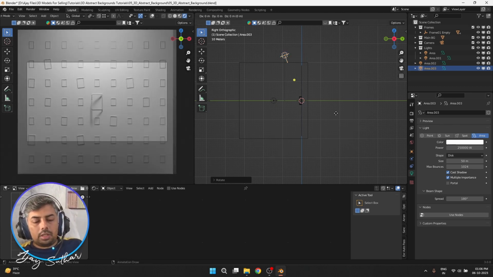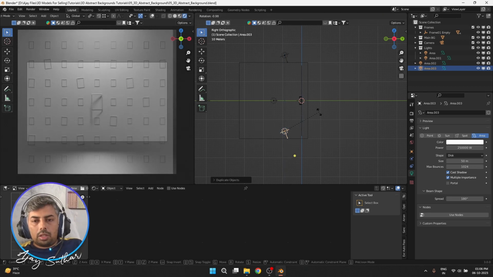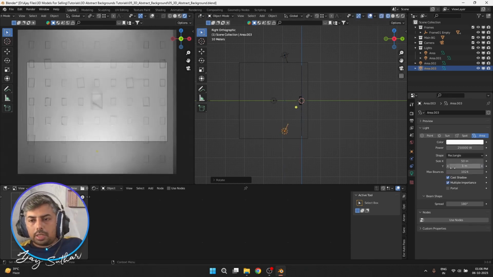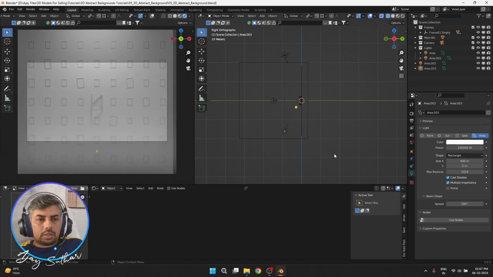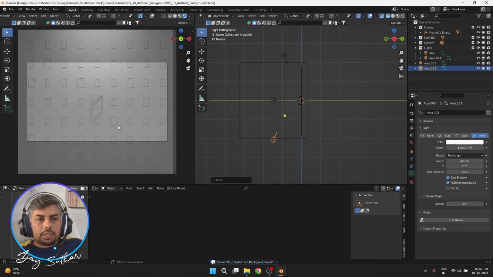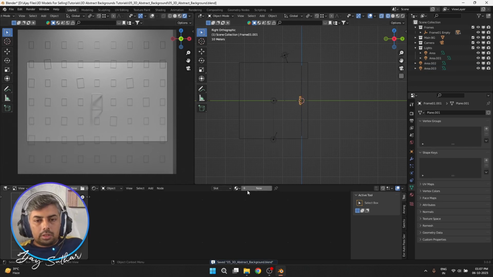Shift D, go down. Rotate it. But make it rectangle. Make it 5. Intensity should be again 10,000. This will be 400. Yes, this is the correct one. Let's have it this way. Save it. Now the textures for this.